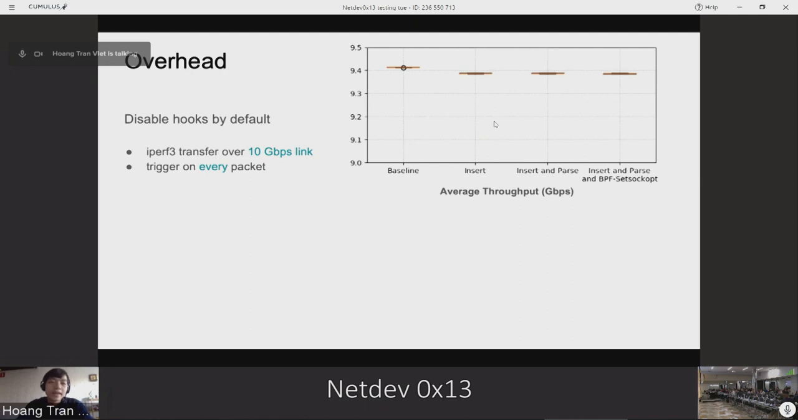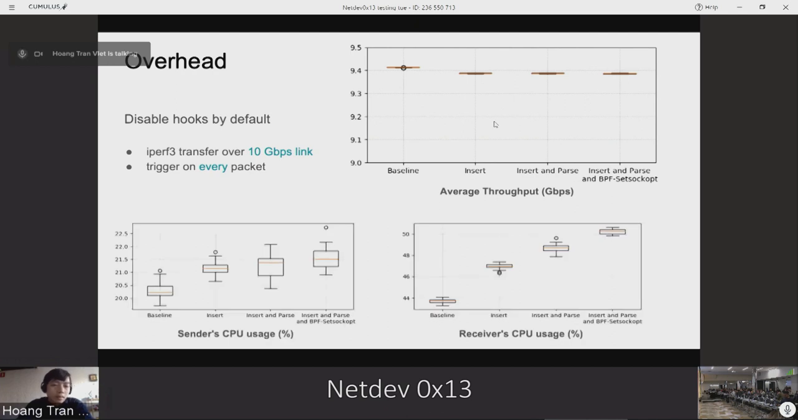And we didn't see any increase in terms of round-trip time. For the CPU usage, if we look at the forecast here, we can see that it's around 10% on both sender and receiver.